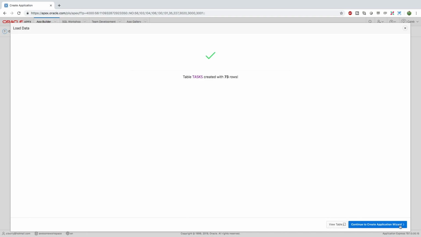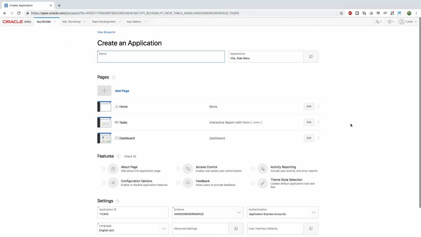Now we can either view the table or we can continue to create the application wizard. So when you click continue, it's going to create a new application, and this is the new application page. It's going to create a page for us that lists the tasks. Also on this page is this features section. These are things that are for the application as a whole and are not on a page by page basis.